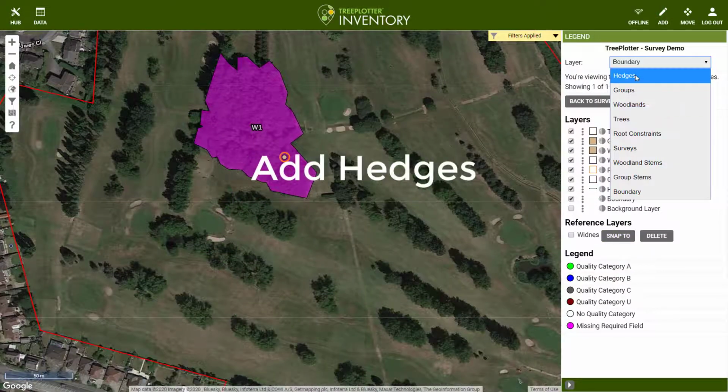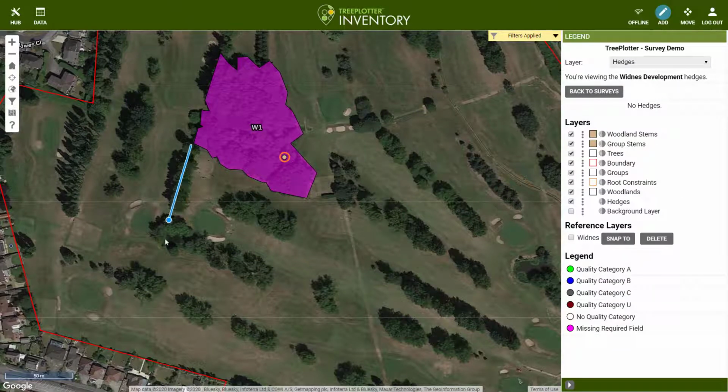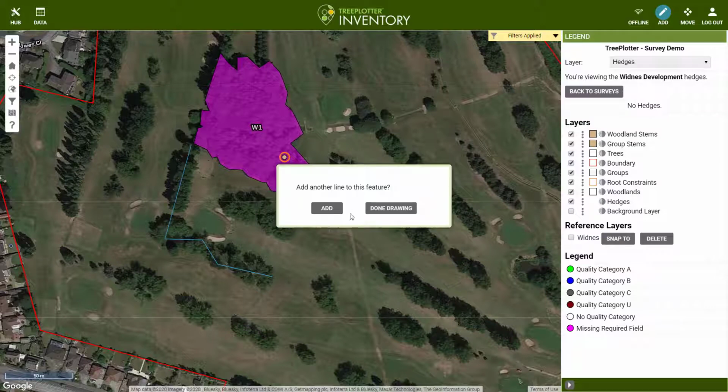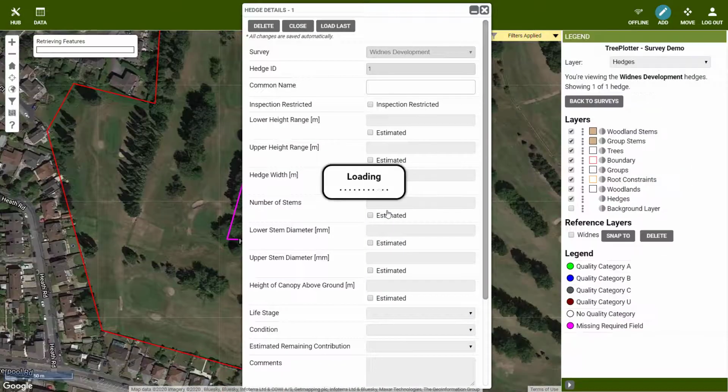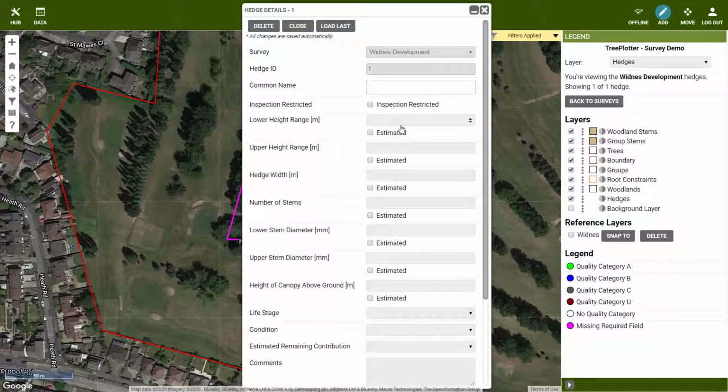Let's add a hedge. This is a line rather than a point or polygon. Draw it through the middle of the hedge. Double-click when you finish drawing. You can assign several species that make up the hedge. The hedge width value is the total width of the hedge and will be used to draw it.